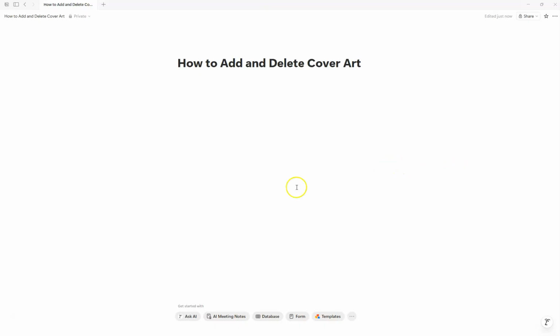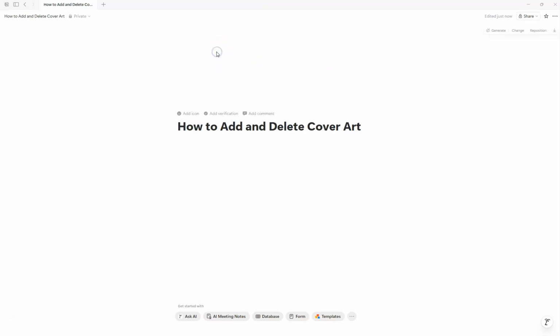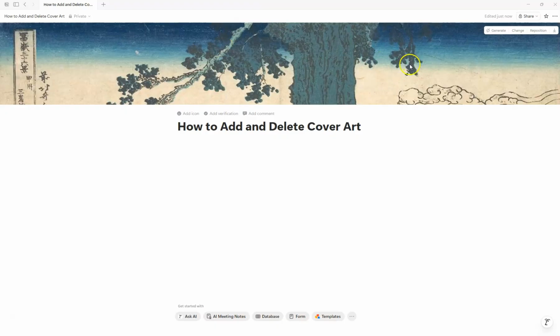And all you need to do is have a page open and scroll your mouse up and it will show an add icon, add cover, add verification, add comment, and we'll click on add cover. Now it will automatically generate one for you.